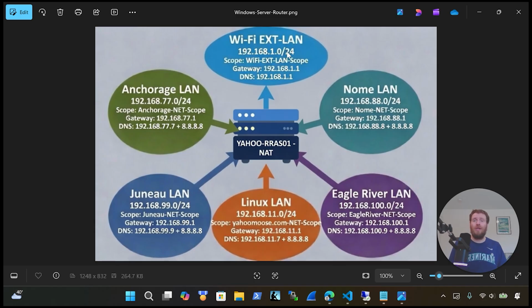So a common IP address scheme for home routers is 192.168.1.0/24. So this interface will get an IP address from my home router with the gateway and the DNS information as well. The other 5 networks have DHCP scopes that are handled by the Windows Server.